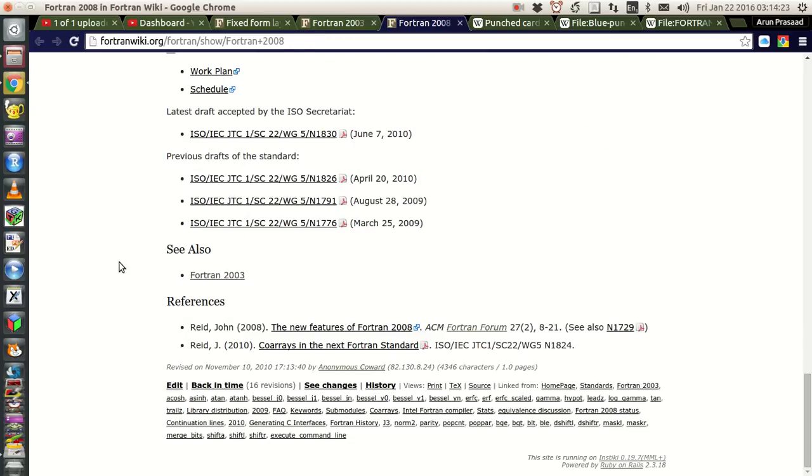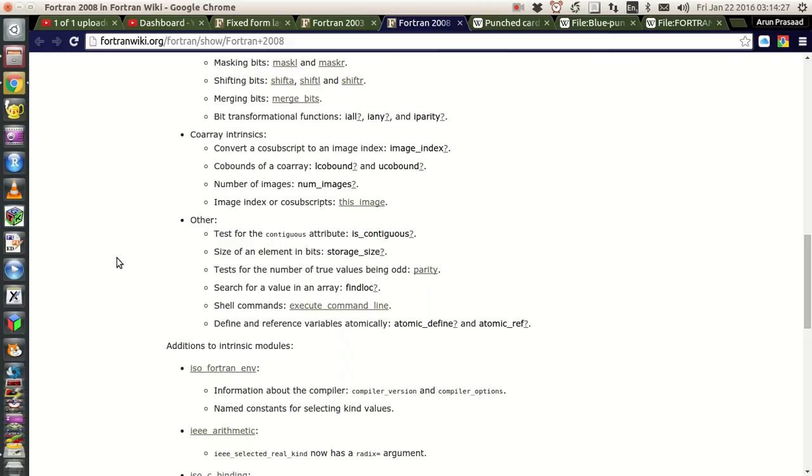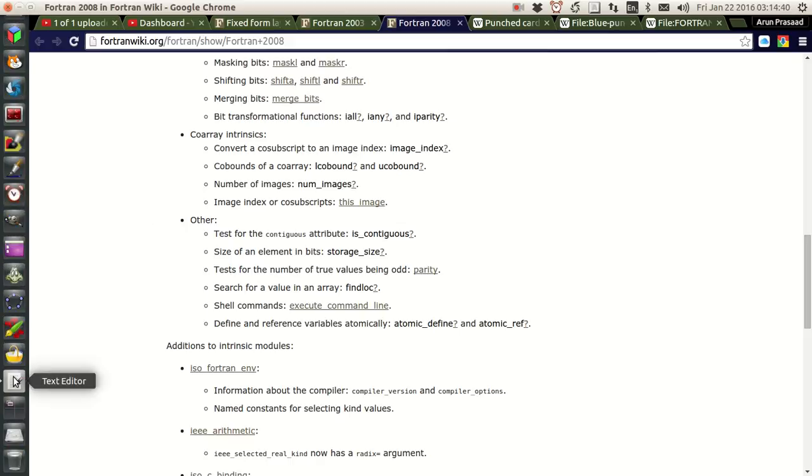As far as Fortran 2015 is concerned, it is built on top of 2008. So all the features that are available in 2003 and 2008 will be there with many more additions. If you want to know more about it, you can check it online. That will be really helpful for you guys to have an understanding of what it is.